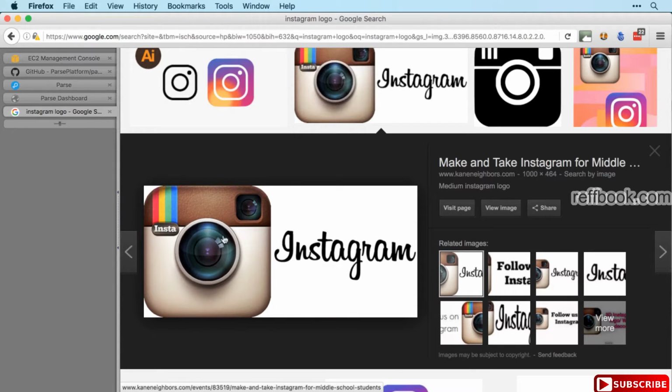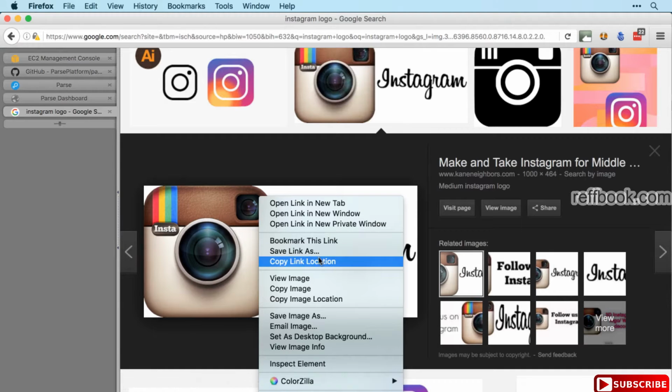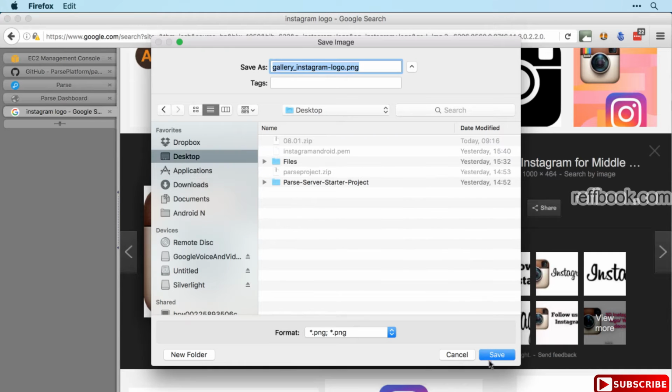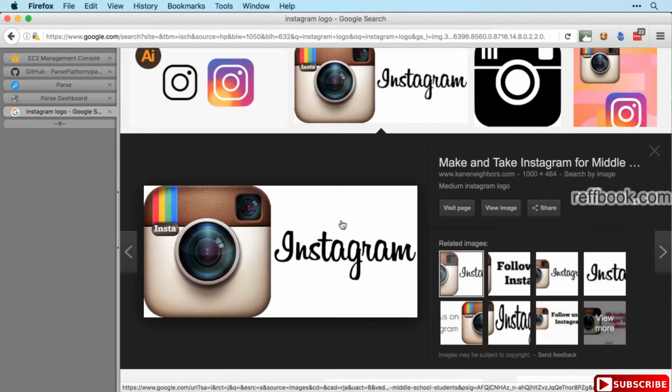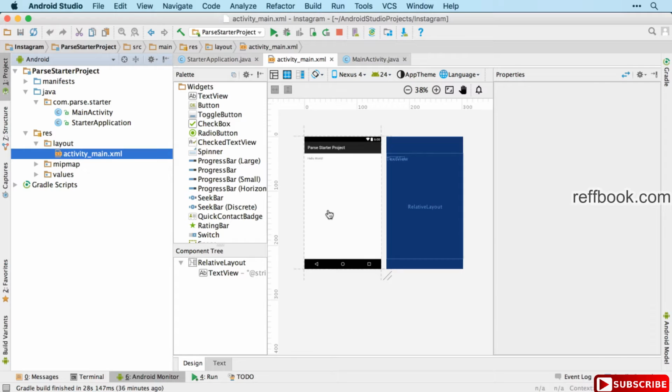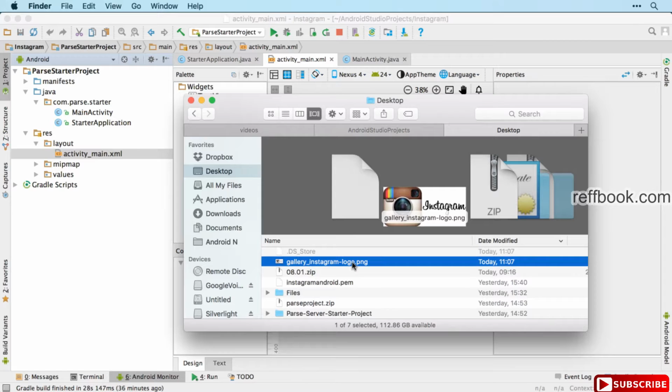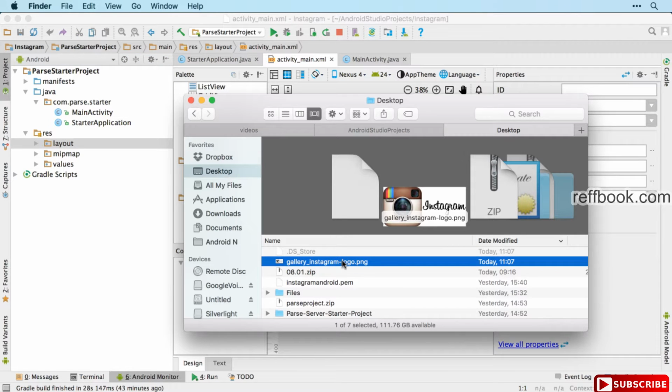So it's 1000 by 464, which is about right. So save image as, and I'll just pop it there on the desktop. And then find it in Finder or Windows Explorer if you're on Windows. And just before I add it, I'm going to remove the underscore and the hyphen, as they can cause problems in Android Studio. So I'll just call it Instagram logo.png and then Command or Control C to copy it.